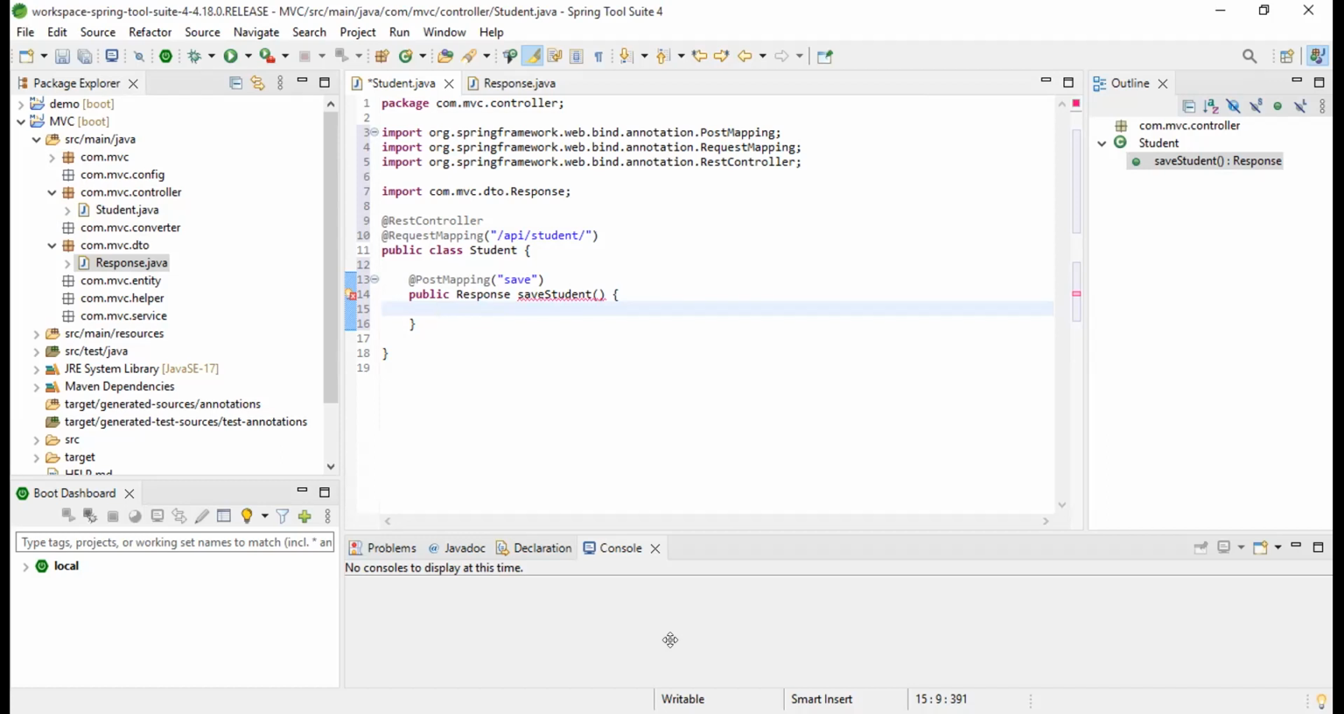What is that request mapping? The API, correct? Now, if you want to access this method, save student, whatever you will write in save student, if you want to execute that method, how will you execute that method? When you hit this API, slash student, slash save, then you can access this method, correct or not? Then only this method will run.